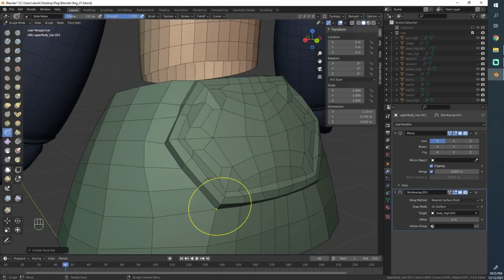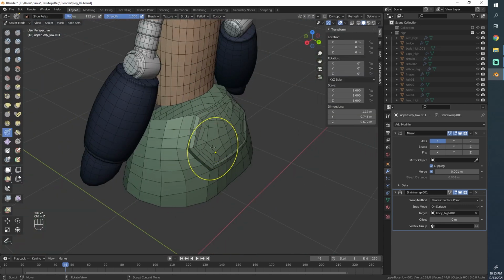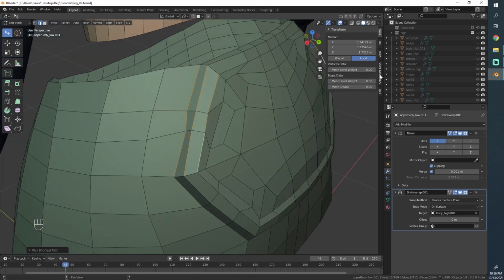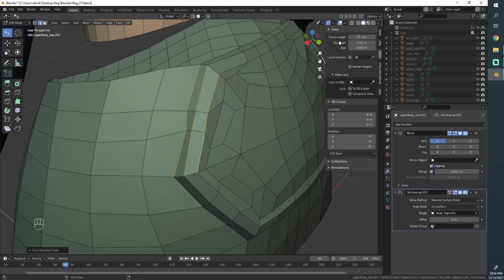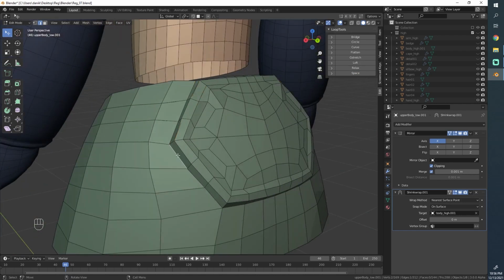So then we have just a bit of cleanup to do here, and it's a bit difficult because we can't just brush over it, or it's not going to help too much. So I have to select these edges, so these three, then these three, and these three. Then I will use my loop tools, and I'll hit space, and we can hit relax as well. I'll do the same for all sides.